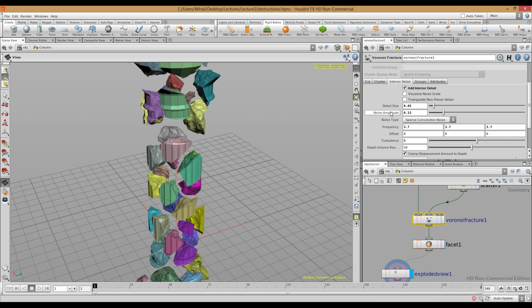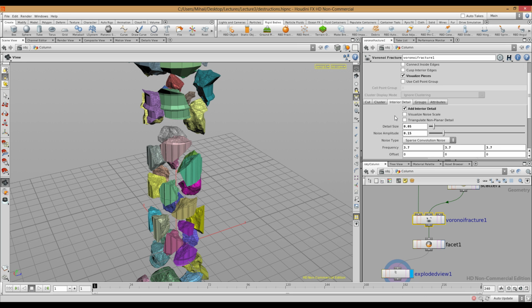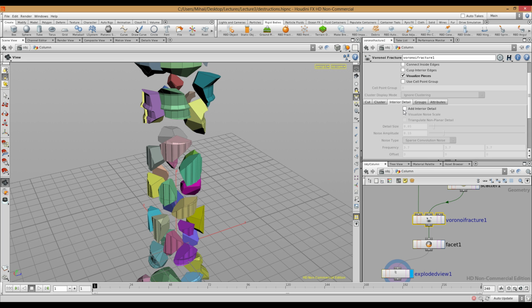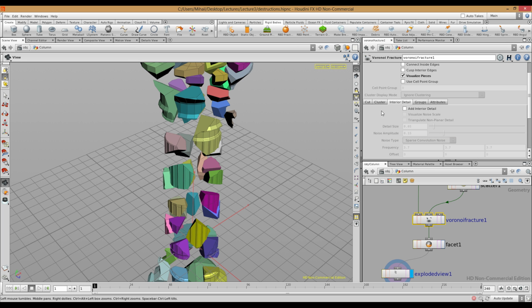Okay, and to make calculation faster, I would recommend not activating this checkbox until you're happy with your simulation. So just be done with the simulation and then activate it and tune it up, because otherwise it will take forever to get a nice result.